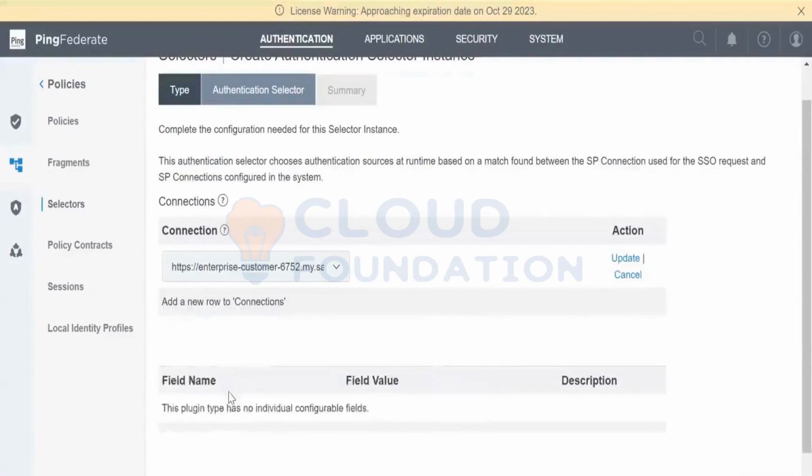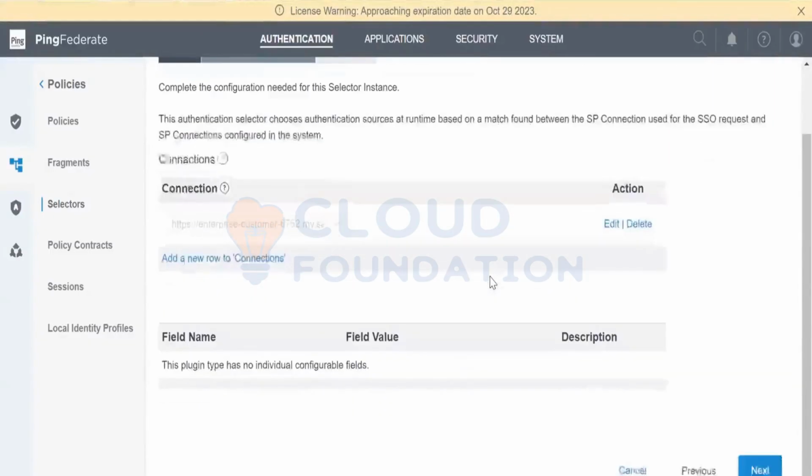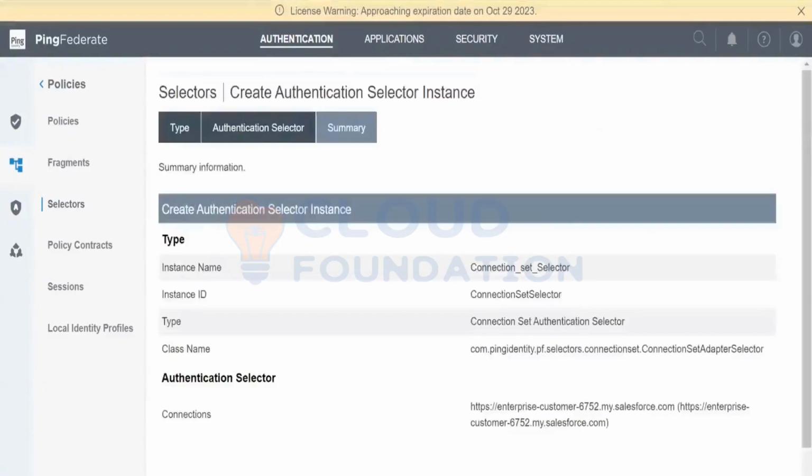Yes, if you are trying to access the sales source connection, it will take it as a yes option. At the same time, if you are trying to access any other connection which is not part of the selector, it will take it as a no option. Click on next and done. Save it.